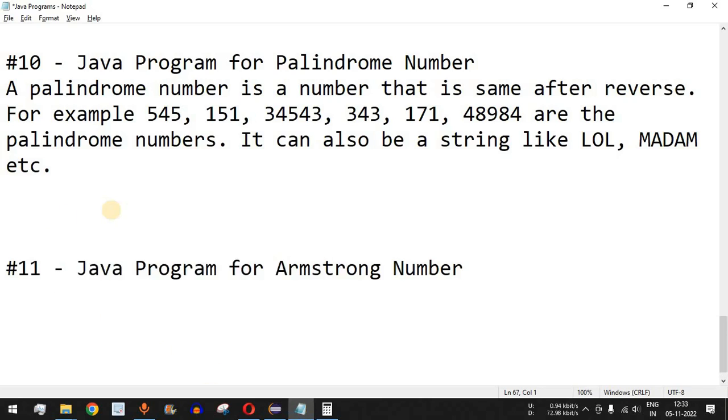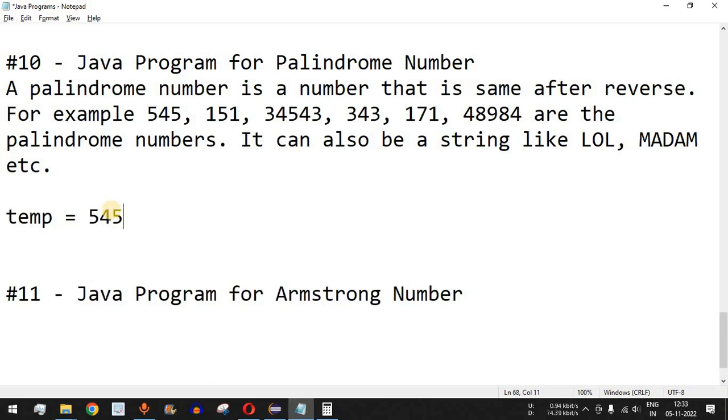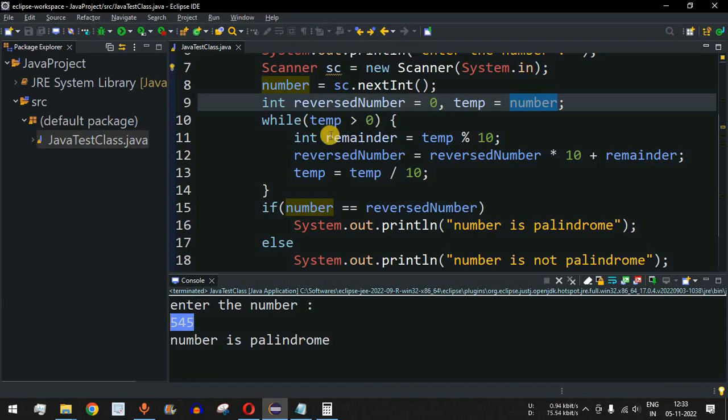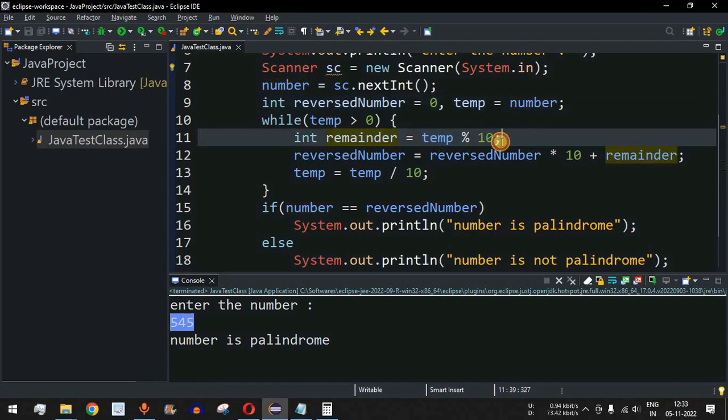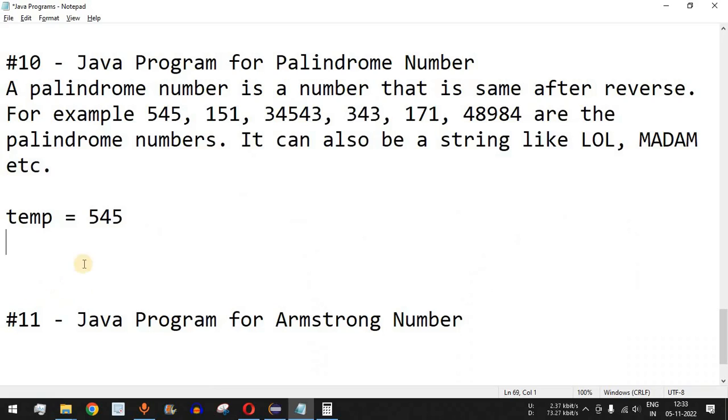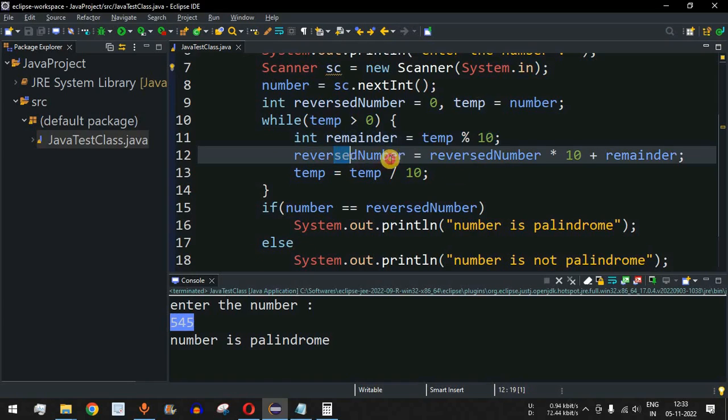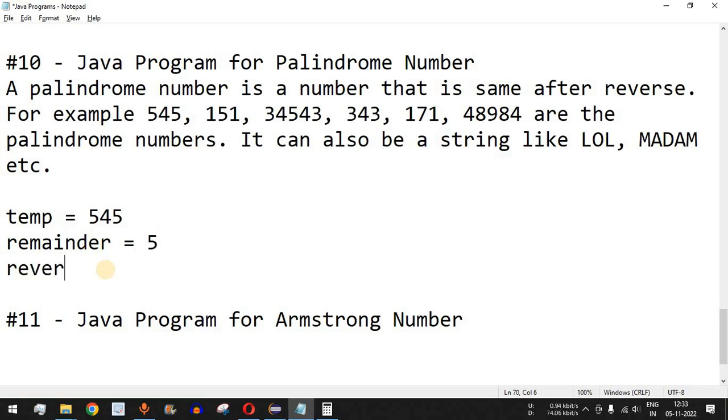So over here what I will do is, let's say we have the temp variable which is 545 right now. So what we are doing is remainder is equal to temp % 10, which means we are getting the last digit. So in this case, our remainder will be equal to 5. That's because 545 % 10 will give us this last digit right now. So remainder is 5, and then reversed number is equal to reversed number multiplied by 10 plus remainder. Right now the reversed number is what? 0. So 0 multiplied by 10 is what? 0, plus remainder will be what? Remainder's value is 5 right now. So our reversed number will be equal to 5 in this case.